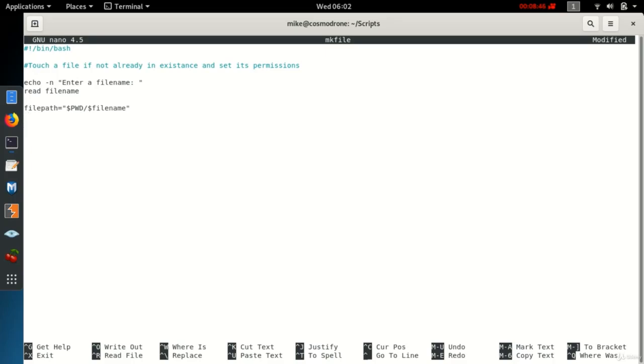Now, let's check to see if our file actually exists. So we'll say if, and we'll do our conditional test, -e, and we'll say file path. If that exists, if there's a file in that file path, then, and now here I'm going to tab in, so it looks like I have a block of code. I'm going to just echo file already exists, exiting.